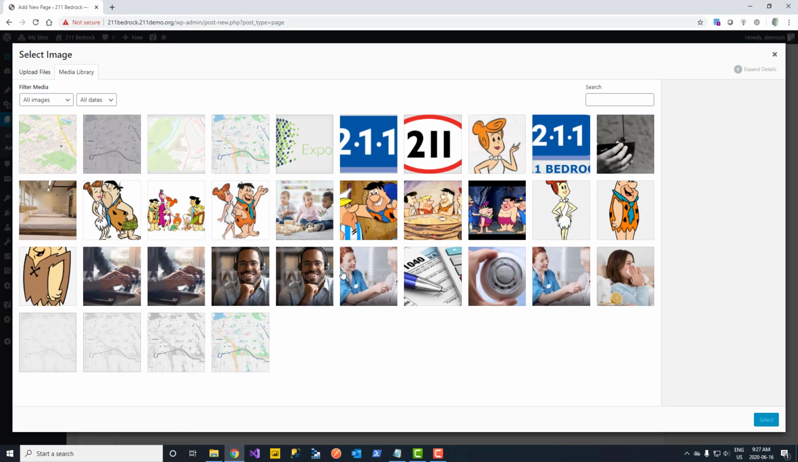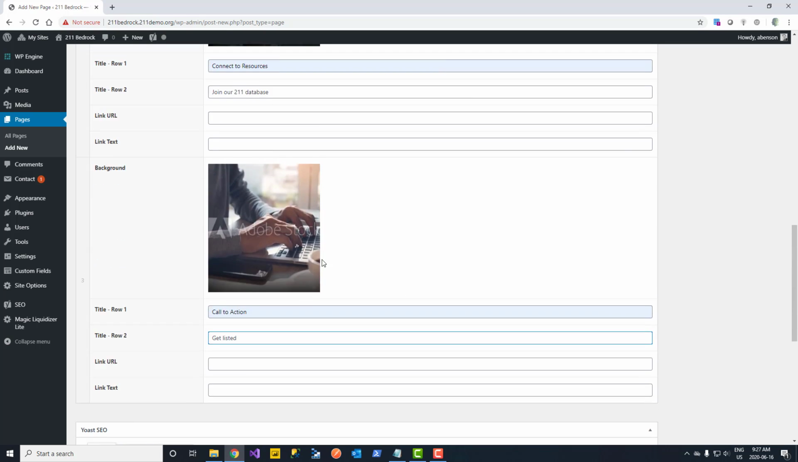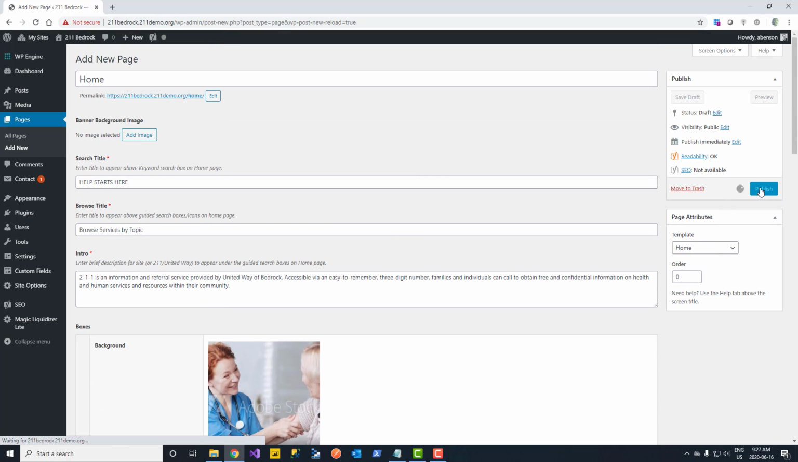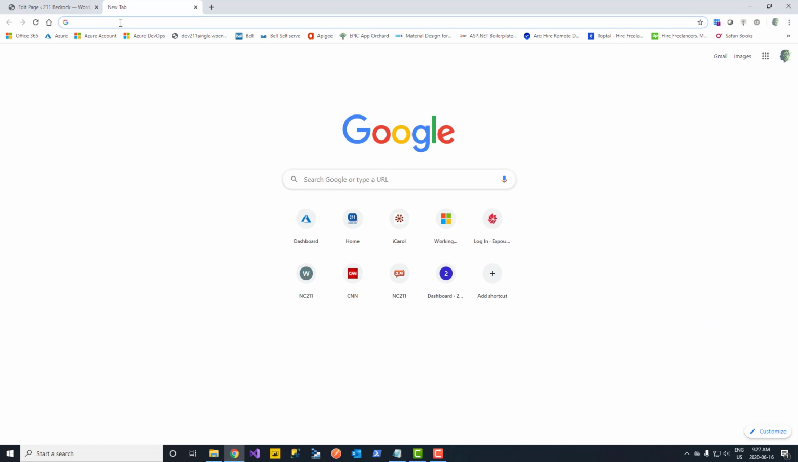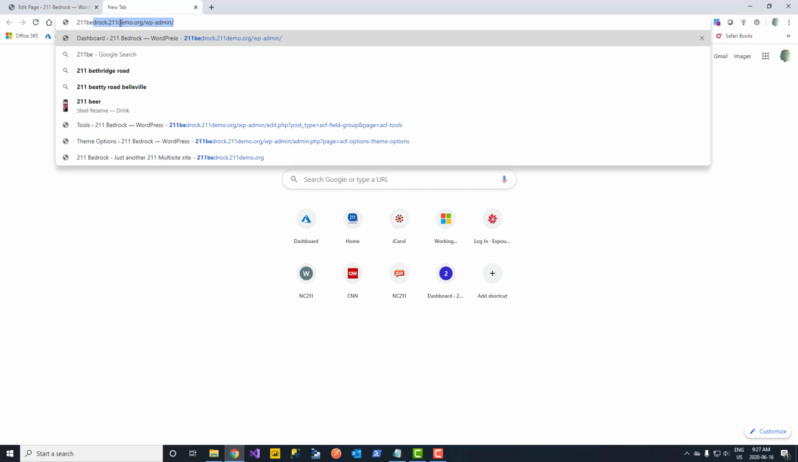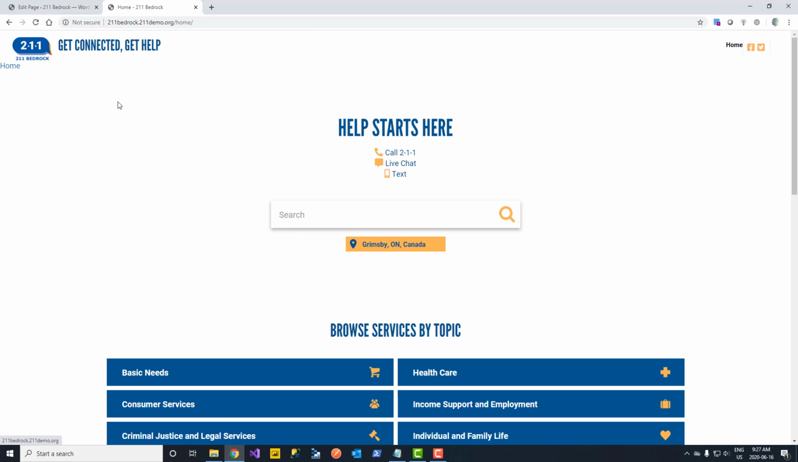And our last image, this would probably be more appropriate for join database, but let's just say call to action and say get listed. Okay, so let's go ahead now and we're going to publish this home page. And at this point, if all has gone well, we should be able to come over to 211 Bedrock, to the home page that we've just created.